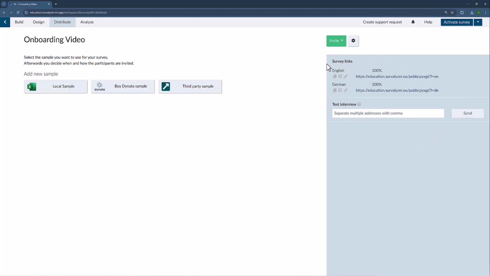In here, we will see the survey links. And the survey links, these are the public unpersonalized links. You could say the anonymous link. So anybody that opens up this link is not in any way identified yet. So we don't know who that is. And currently this survey is also not active, and we will cover that in a second.